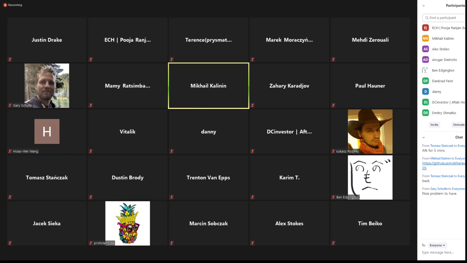So, okay, we have four ETH2 clients and three ETH1 clients ready for the first devnet, which is very impressive.